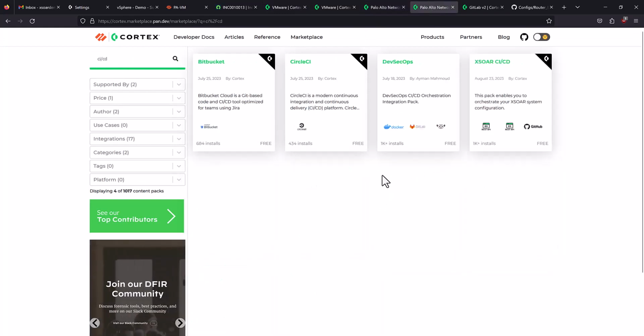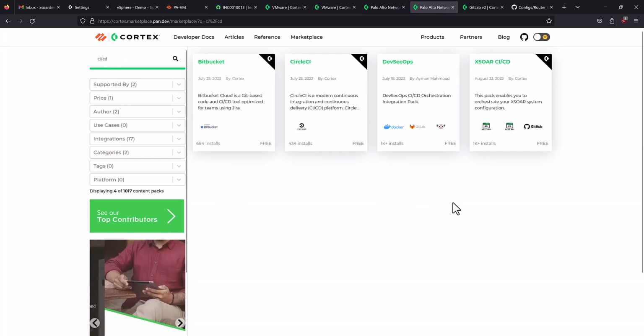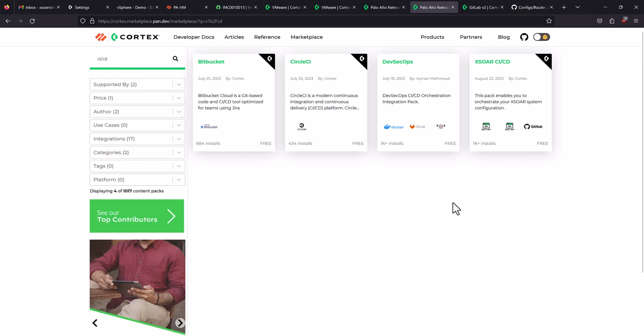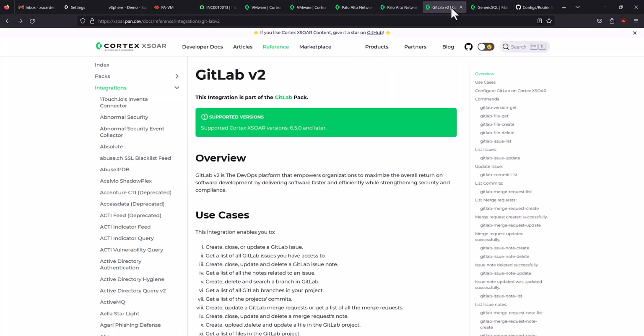Same thing for some of the CI/CD tools. This was just a basic search for CI/CD, but if you know of a specific tool, you can do a search here and see the functionality that's available. We also have a GitLab integration that you can use for either a hosted or an on-prem instance of the software. So you can perform the various commands that we have available for GitLab.